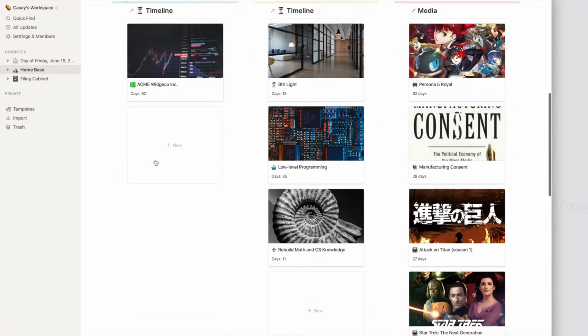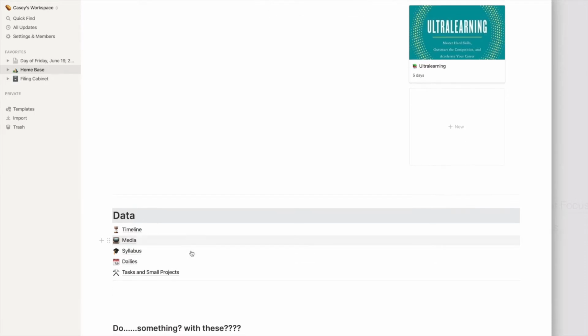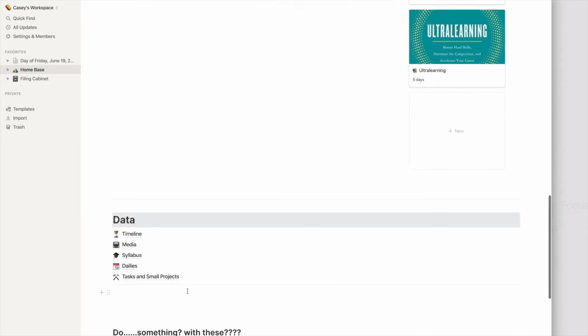So if I scroll down here on Homebase, you can see down at the bottom I've got this little section of linked pages, and these are all databases. In a minute, I'll click into a couple of these and we can actually see what the basic data looks like here. But the idea is that I've got this data in the background, and that's keeping track of a lot of stuff.